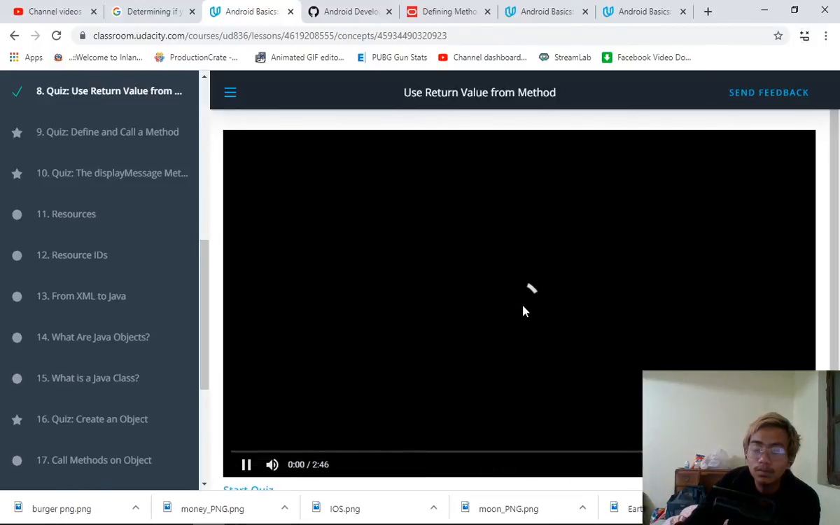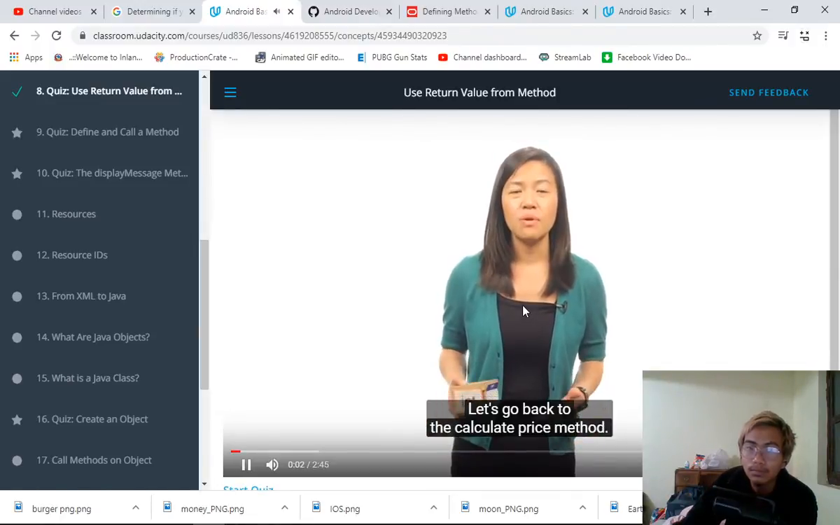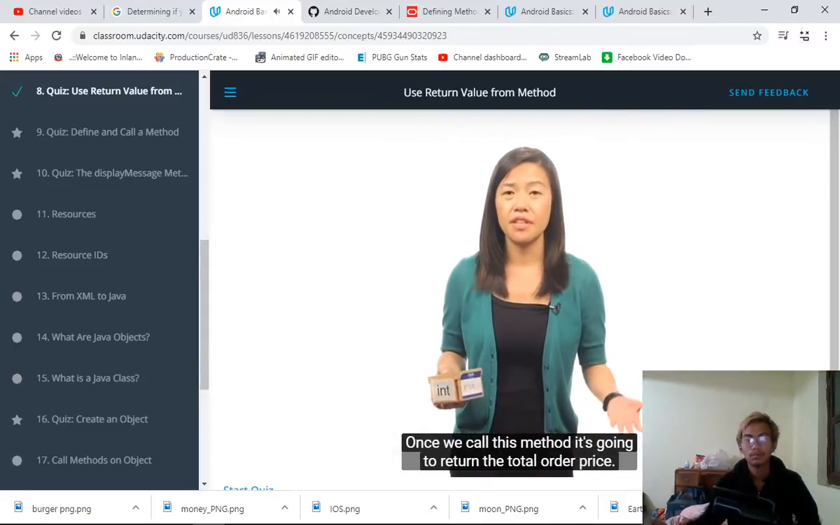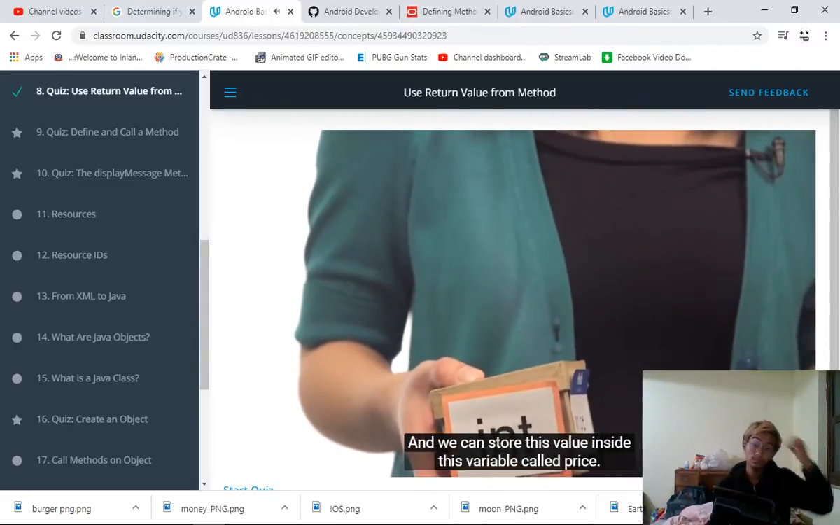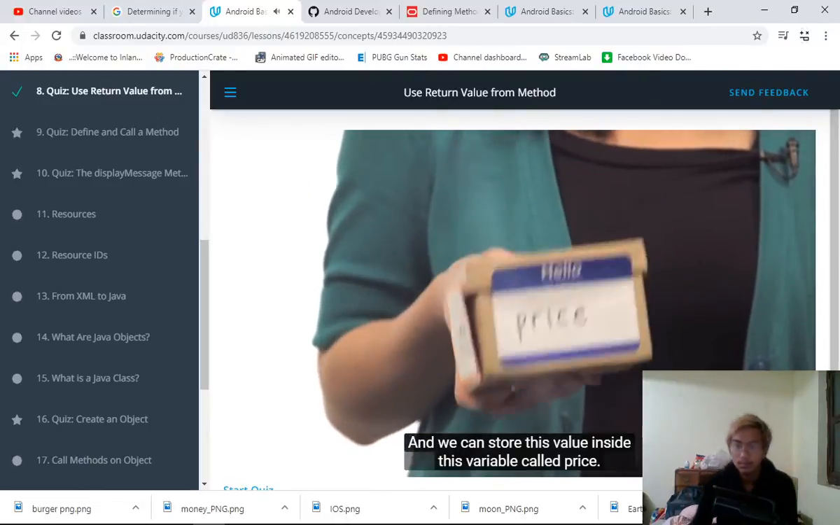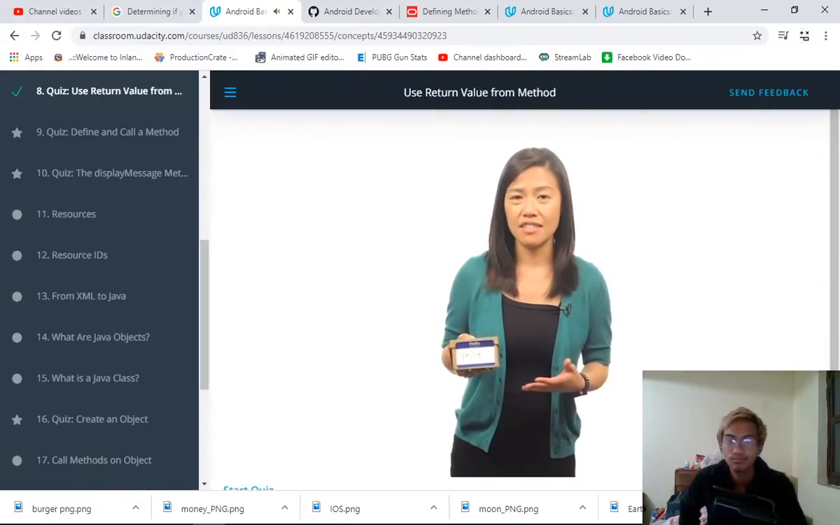Let's go back to the calculate price method. Once we call this method, it's going to return the total order price, and we can store this value inside this variable called price. Then we can display it on the screen.